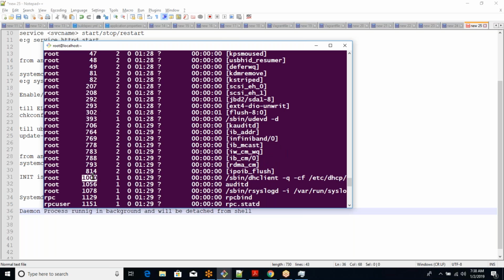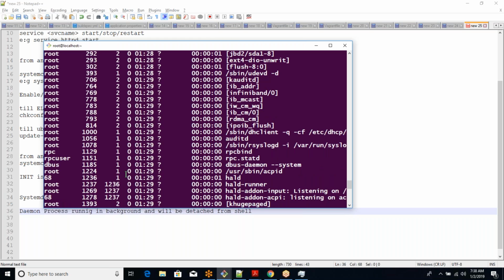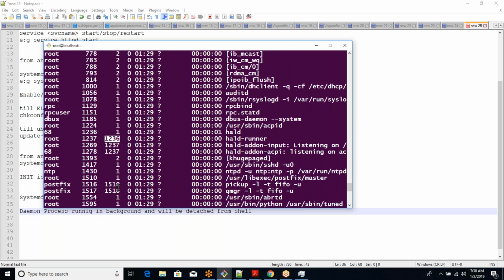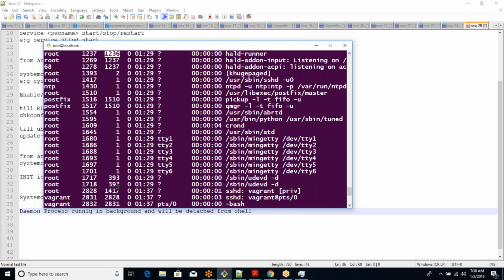So process number 1000, the DHCP client, its parent process ID is init. Okay, check that out. Then 1236, halt. Then you have the halt runner process, its parent is this one. You can check here, 1236. It's important for you to identify the parent process ID to understand about orphan processes. Okay, I'll explain that to you.